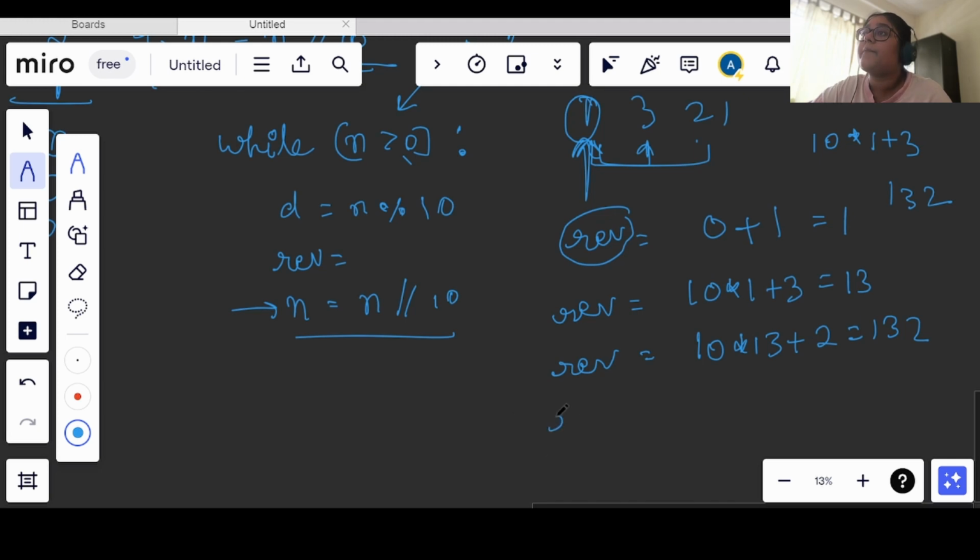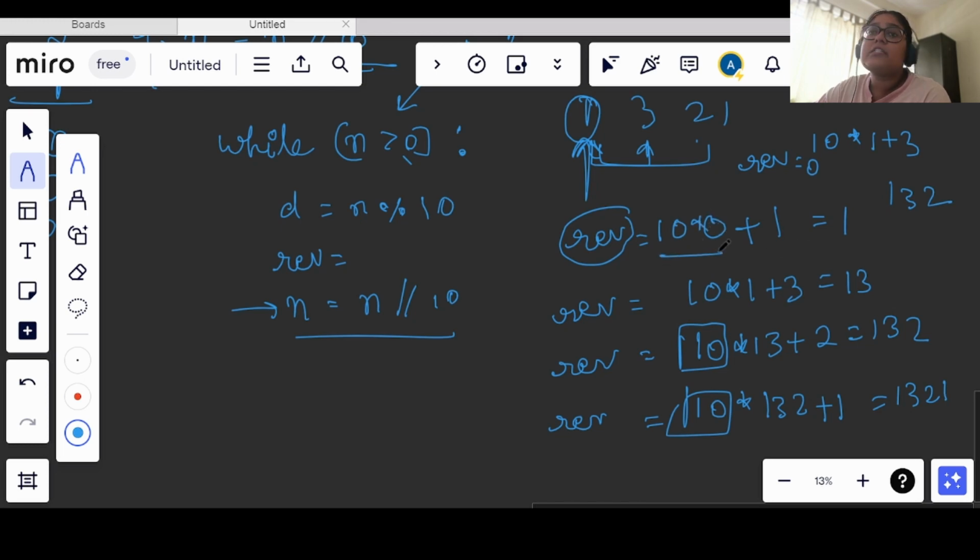In the same way, for reverse we will multiply 132 with 10 and add 1 here, so I will get 1321. Now we see that every time we are updating reverse with the previous value multiplied by 10. So if I am initializing reverse with 0, and in the first step I am doing 10 multiplied by 0, since 0 multiplied by anything gives 0, we will get 1 in the first step.